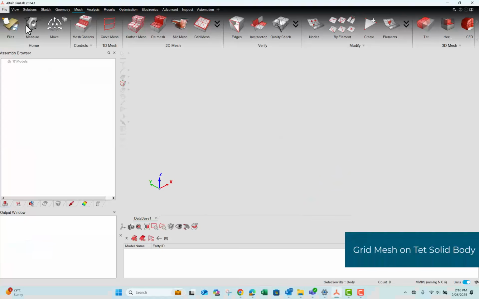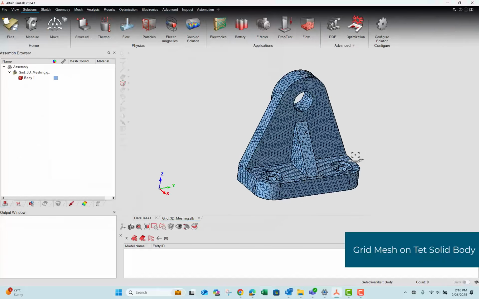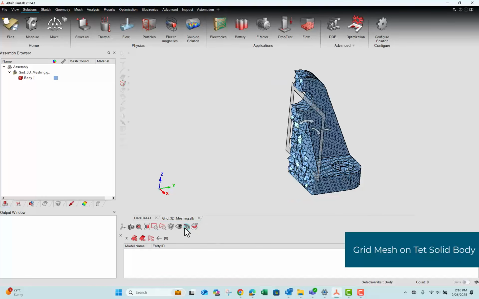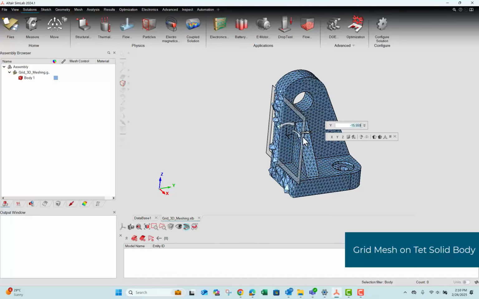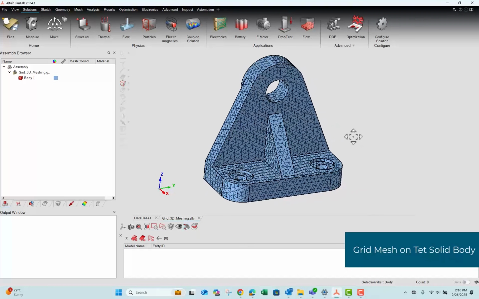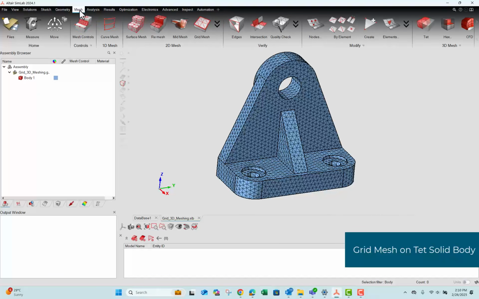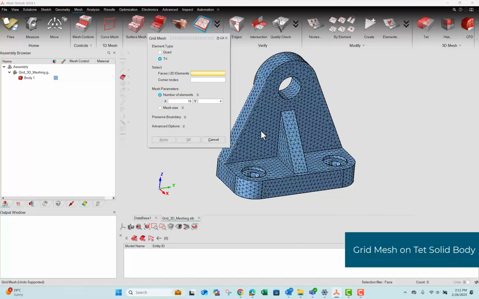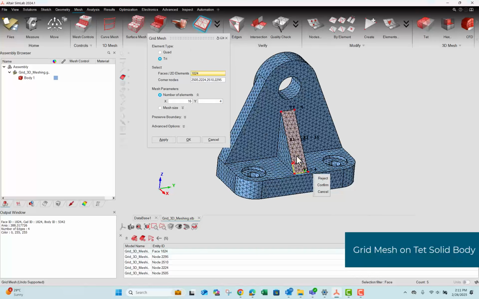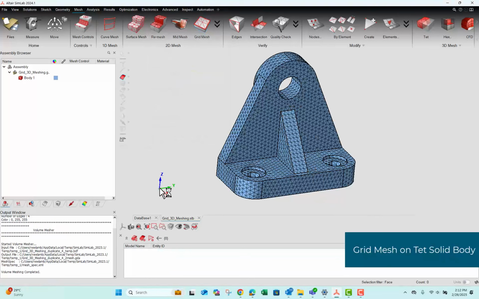Now let's see the next option, which is the grid mesh on the touch solid body. So you can see the cut section and check that now this is a complete touch solid body. Now let's perform the grid mesh on the touch solid body. Go to Mesh, Grid Mesh, and select the element type as Trial, select the face and click OK. So you can see that the mesh has completely changed and it has a good uniform mesh here.